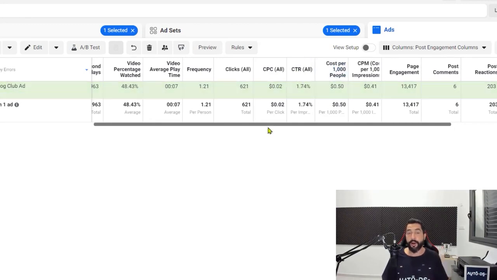Next, you have your CTR all, which is the click-through rate for all of the people who clicked anywhere inside your ad in a percentage number. Next, you have your cost per 1,000 people. How much money I paid Facebook to show my ad to 1,000 people, 50 cents. As you can agree with me, 50 cents is really not a lot to reach 1,000 people.